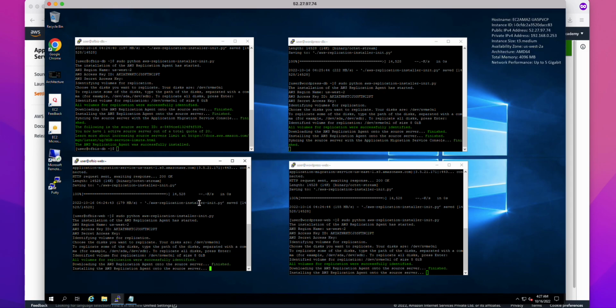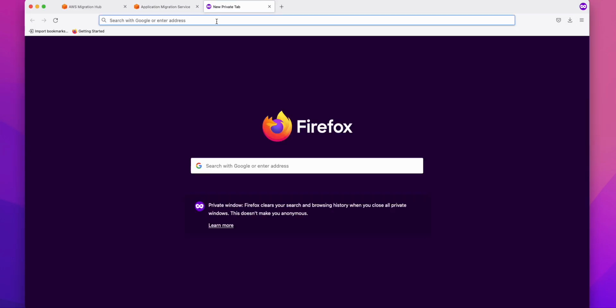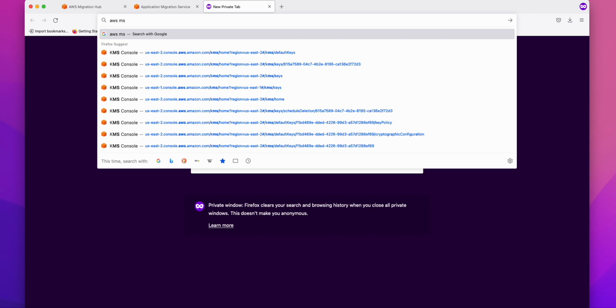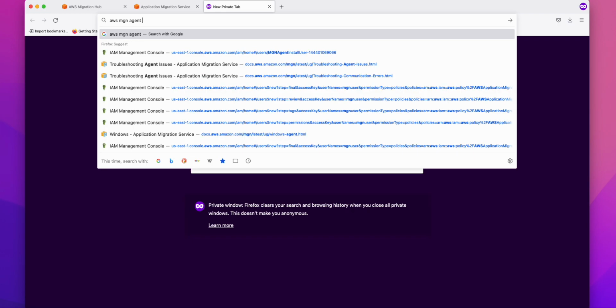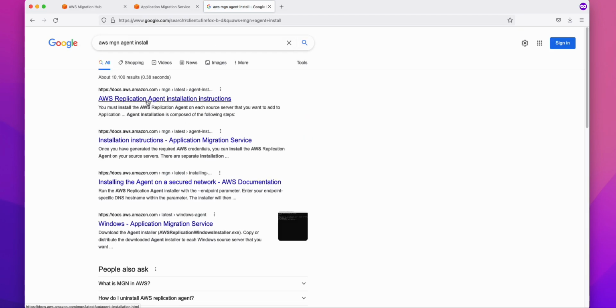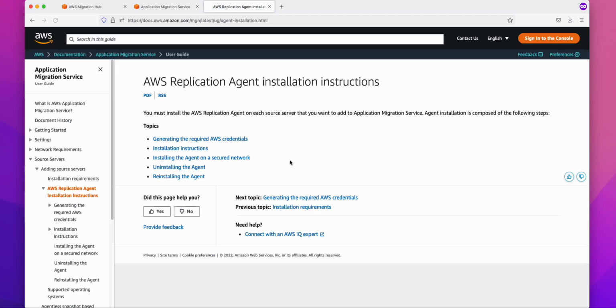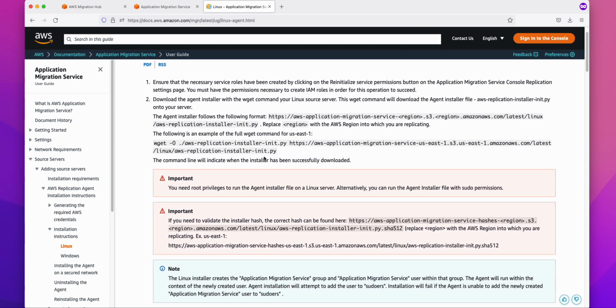But where do you get the download link from? Because you have that workshop studio, you had the link handy. Otherwise, where do you download it from? Simple. It's just the documentation. AWS MGN agent install. Replication agent installation. Just Application Migration Service, installation instructions, Linux, the same things.